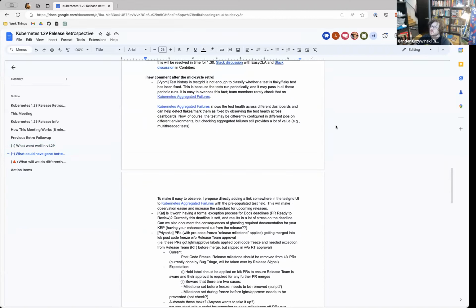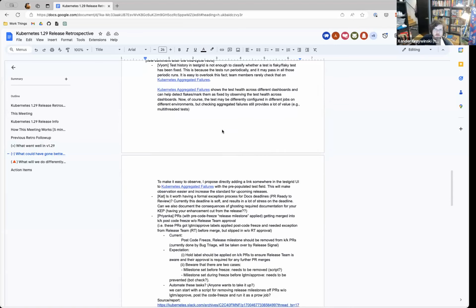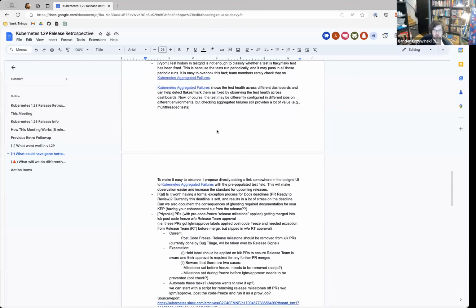I don't see Vyom on the call here, but it looks like he added something for test grid. But I think that's been captured already as an action item. Priyanka, do you know anything about this? I can do a TLDR from what we have discussed in past release meetings.